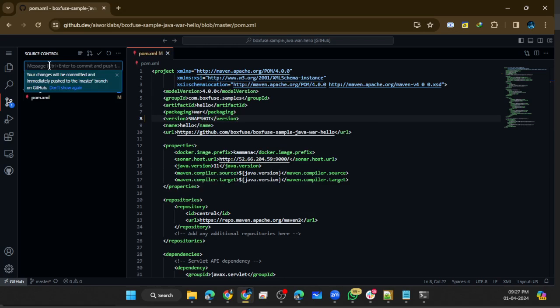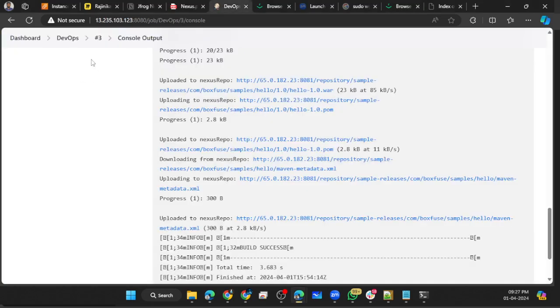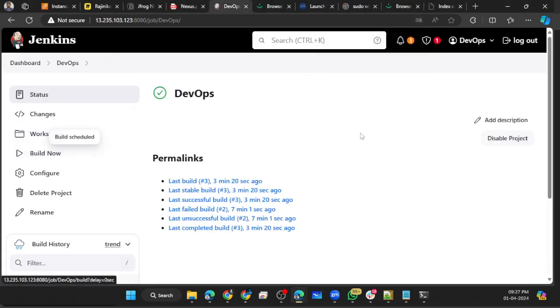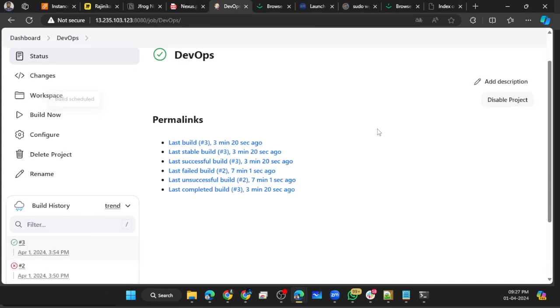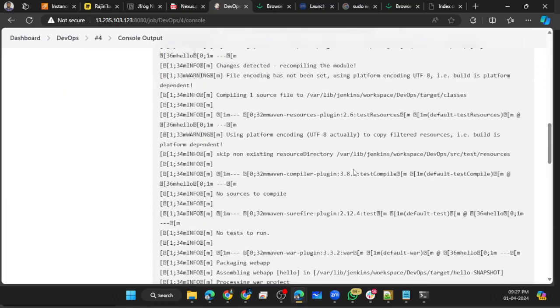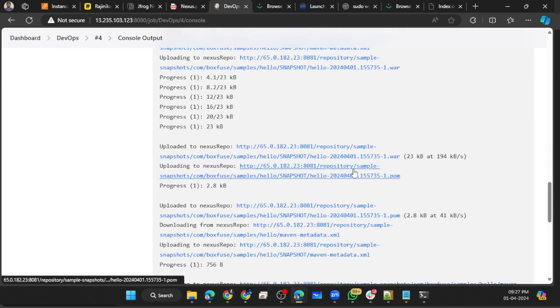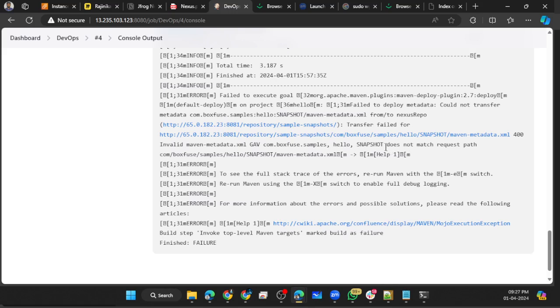Okay, snapshot. I'm giving a comment and committing it. And let me come to my Jenkins again, and let me build this job. But it got failed. Why did it get failed? Does not match the request path.